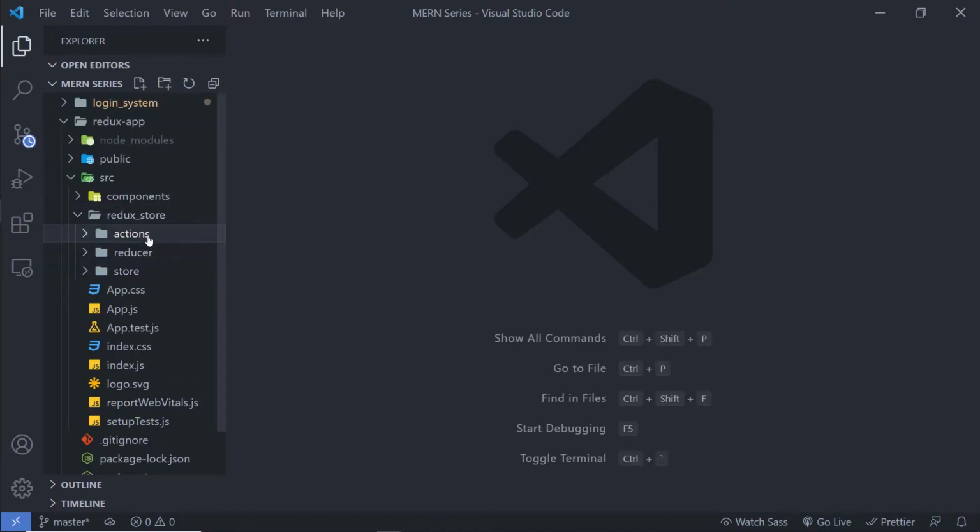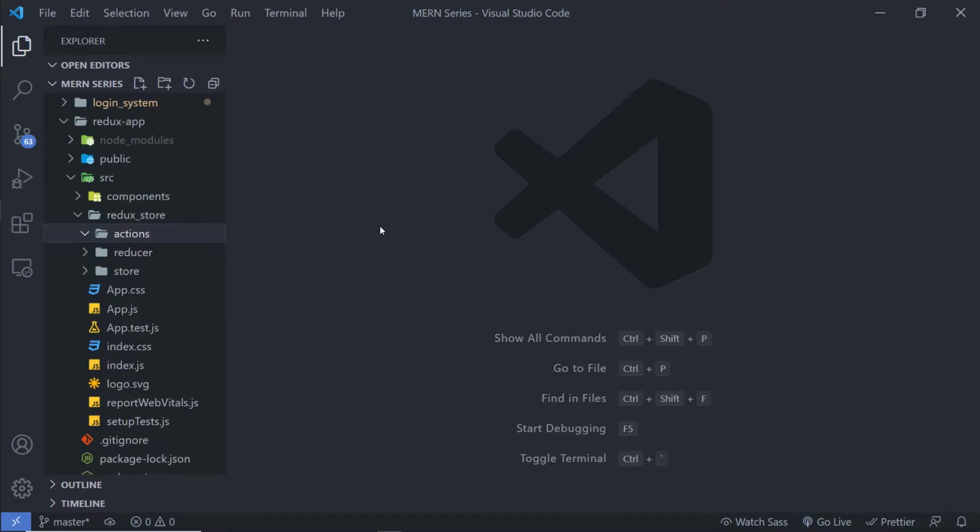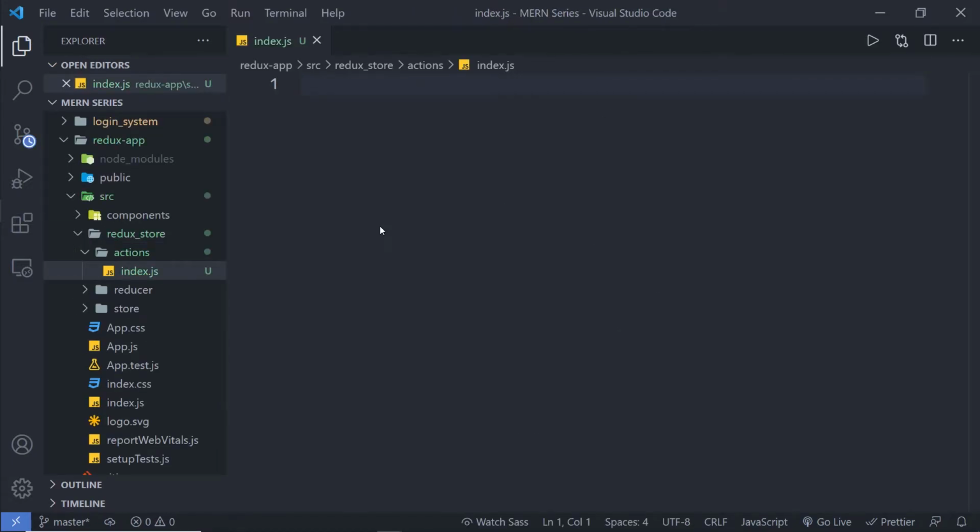So inside this actions folder, I'm going to put all my action files. Inside this reducer folder, I'm going to put all my reducer files. And inside this store folder, I'm going to have my Redux store. Now when your app grows, you will have more than one reducer and more than one action. So I'm going to separate these files using directories. Let me create my action creator. So inside this actions folder, I'm going to create a new file, and I'm going to name it index.js. That's up to you. You can name this file anything. Inside this file, I'm going to create my action creators.